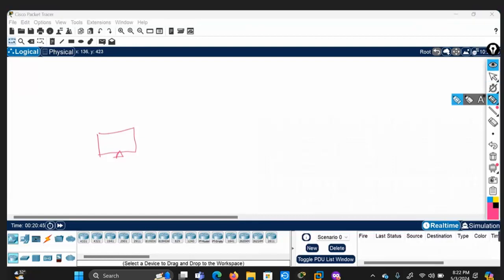In simple networking, if you are communicating between any two end PCs, like sending messages, if you are at home and messaging your friend, then this is your PC, and this is your friend's PC, right?